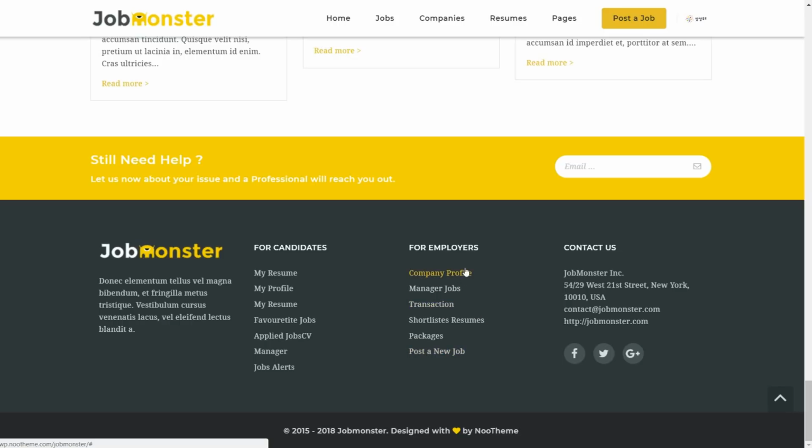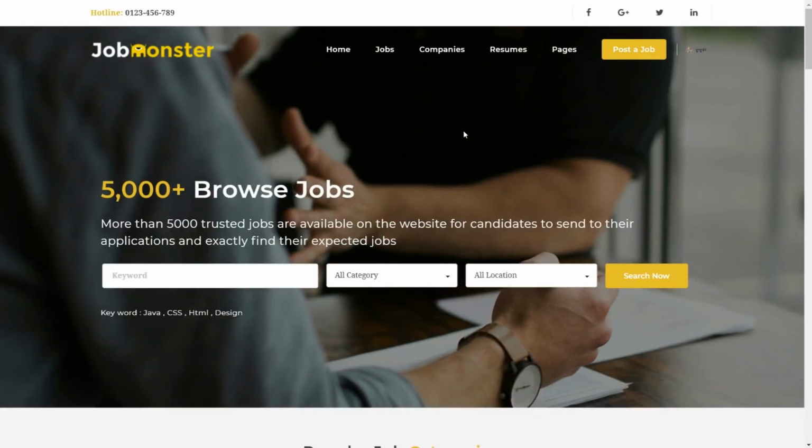Okay. Then after that we have a menu for the employer. All the links that could be useful for the employers are showcased over here. Then in the 4th section we have some contact information. Alright, so this is the home page.